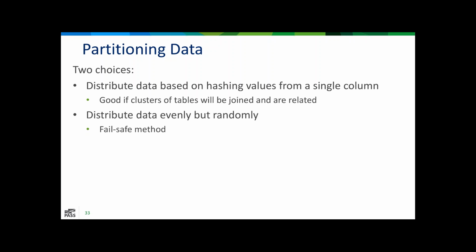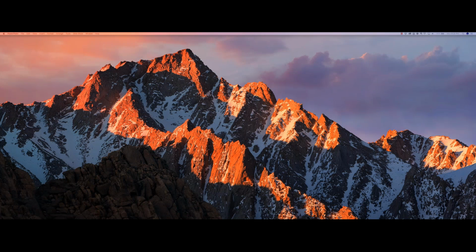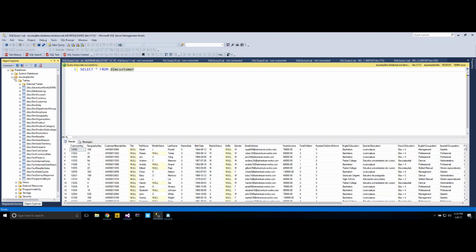Now, the great thing about Azure SQL Data Warehouse is that it's just Transact-SQL that you're using. In fact, it's just SSMS. So if I go back to my demo here, this is SSMS. This thing right here, that's Azure SQL Data Warehouse. This database I have here.